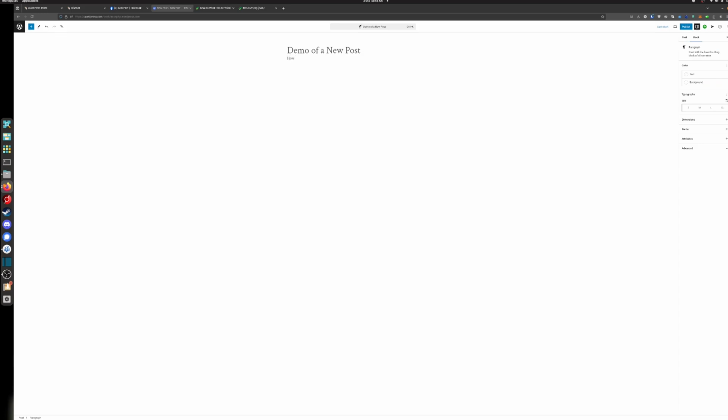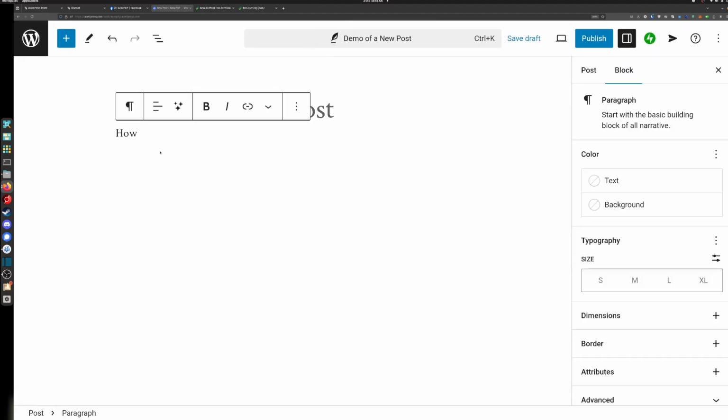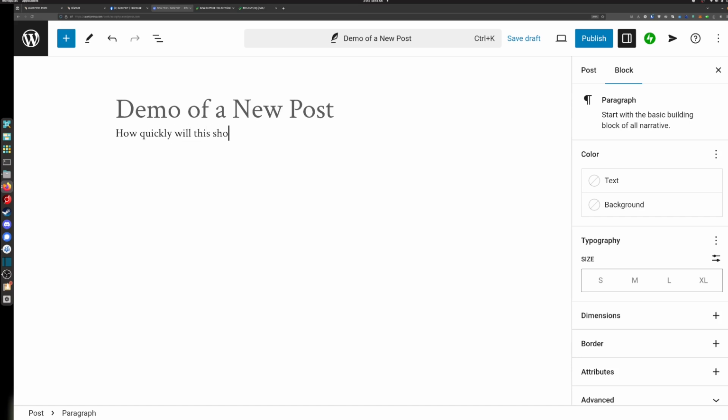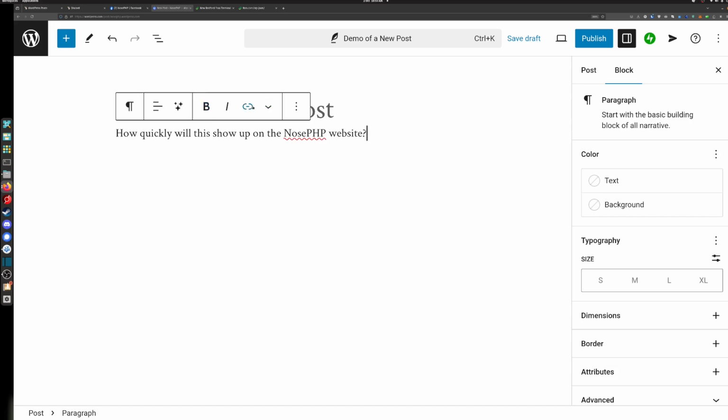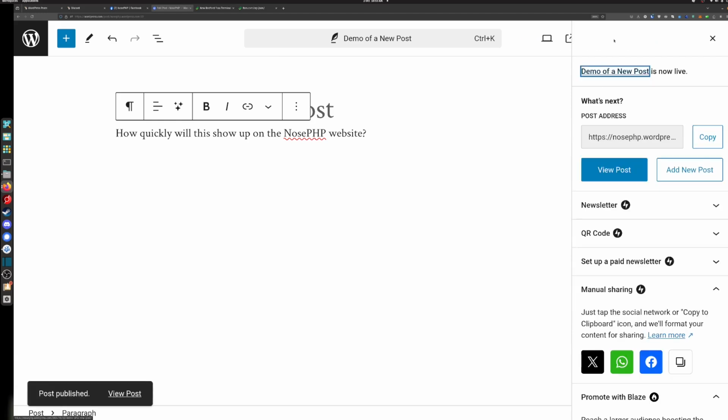And I'll just increase the font size again so you can read what I'm typing. Demo of a new post. How quickly will this show up on the NosePHP website? And that's it. I'm just going to publish a very silly, quick little post. Publish. I'm not going to put any tags on it. I'll probably delete this in a minute.